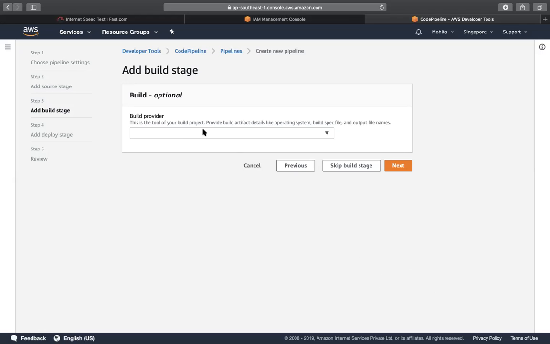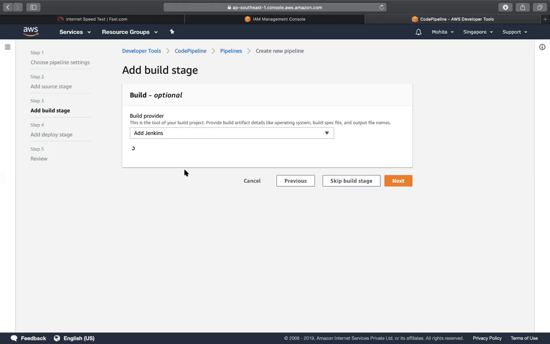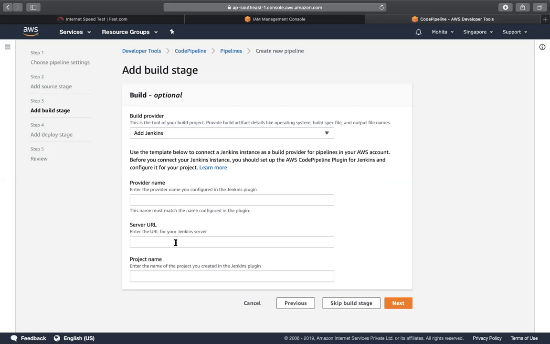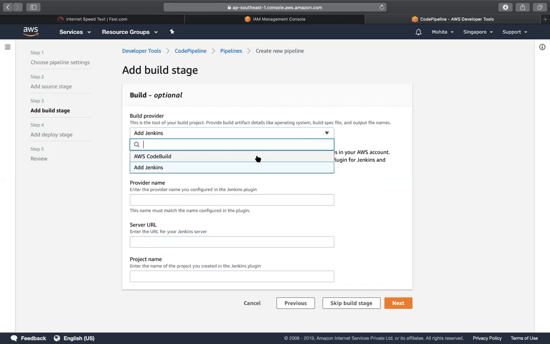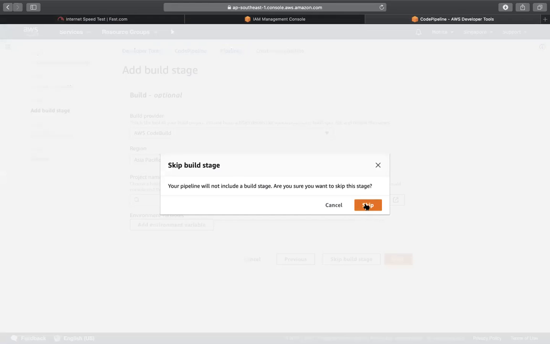So now it will ask us for the build provider. If you are familiar with Jenkins, and if you have hosted your Jenkins server, you can provide it over here, and it will again ask you the URL, project name, and provider name. Or you can use AWS CodeBuild, or if you want to, you can completely skip this stage. So I'll skip it for now, and when we talk about CodeBuild, we will integrate it over here. Okay, so let's skip that stage.